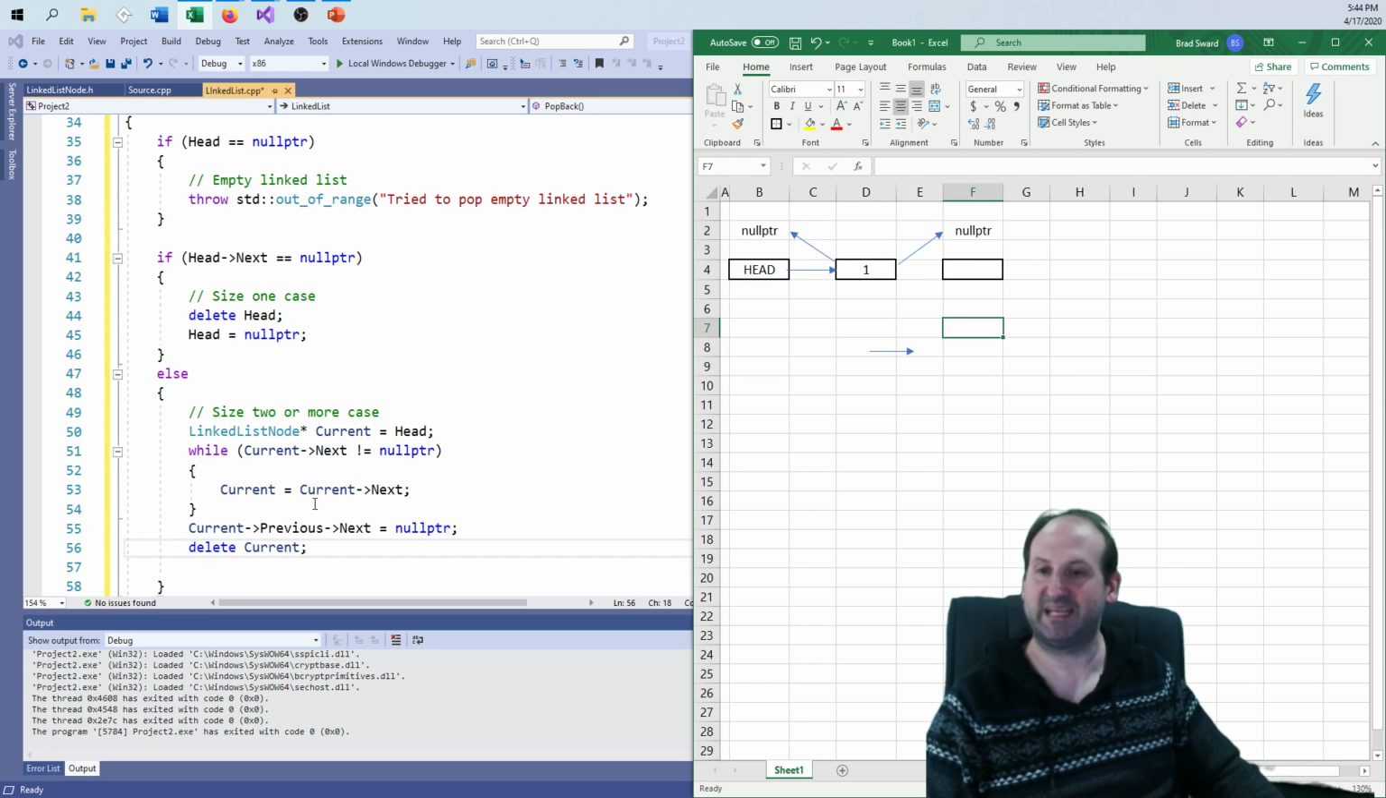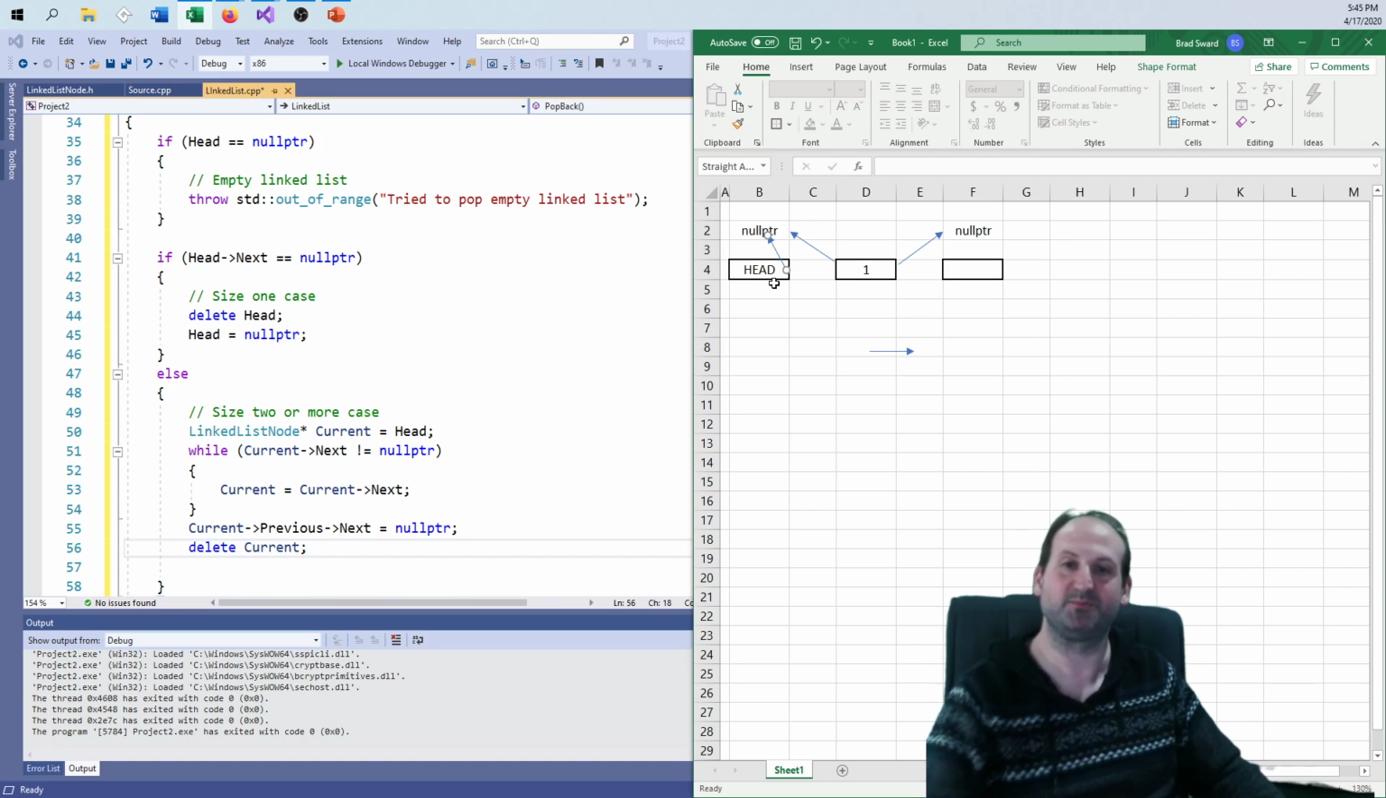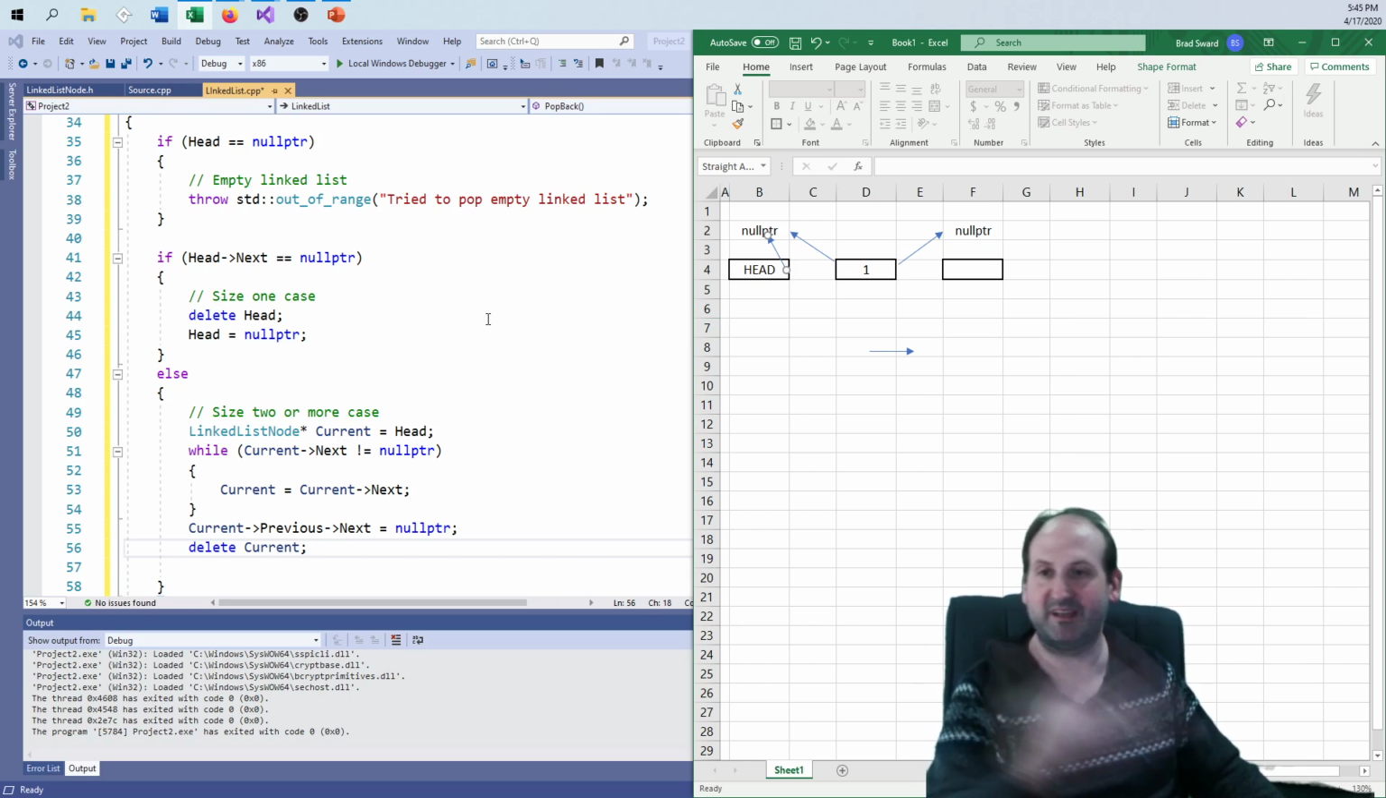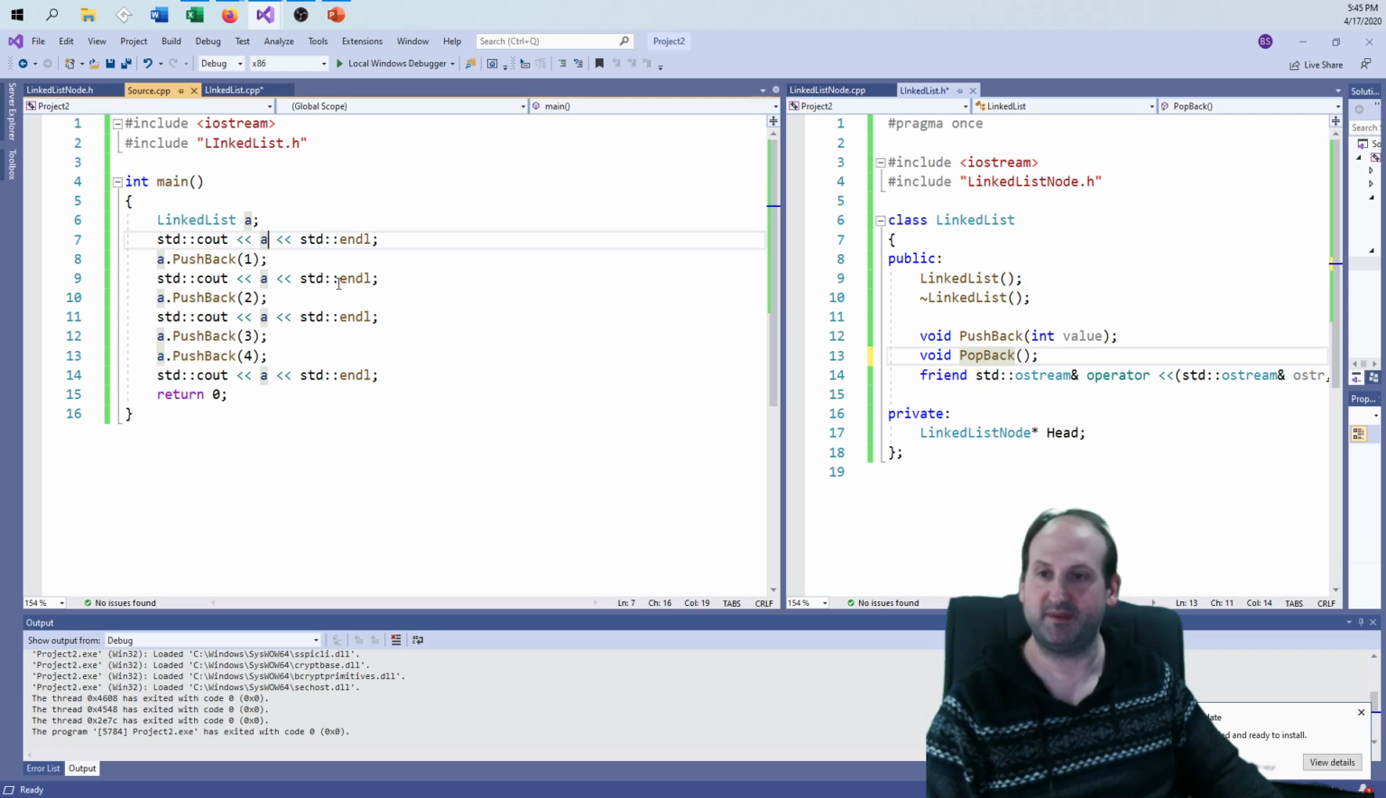And so the next time through, because head's next is pointing to null pointer, I would erase the 1. And then it would delete head. So I delete this 1 out of the way and then say, okay, head, now you're pointing to null pointer. And then when I try one more time, I crash because now it's a null pointer. The head is pointing to nothing. The list is completely empty.